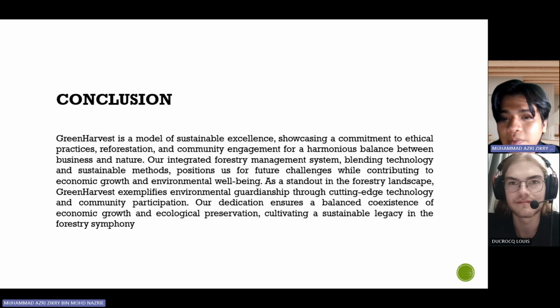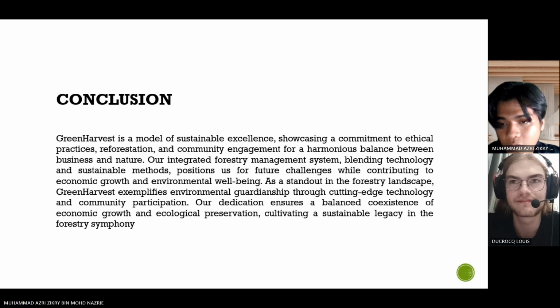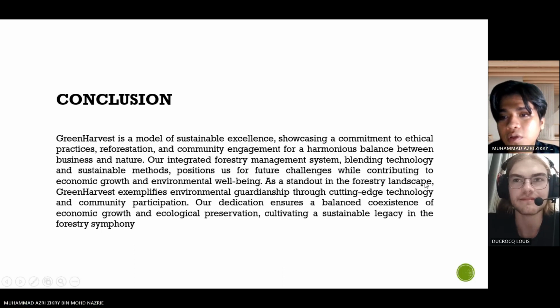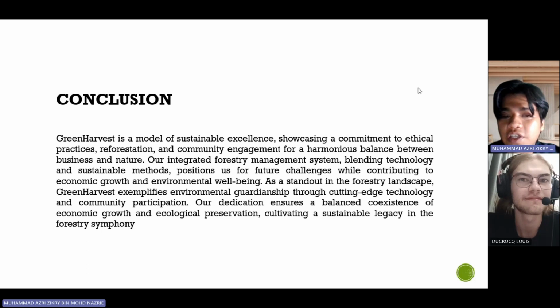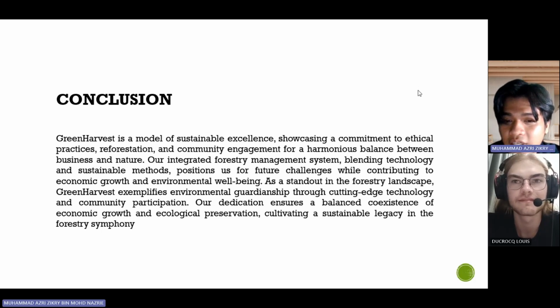As a standout in the forestry landscape, Green Harvest exemplifies environmental guardianship through cutting-edge technology and community participation. Our dedication ensures a consistent balance of economic growth and ecological preservation, cultivating a sustainable legacy in the forestry symphony.